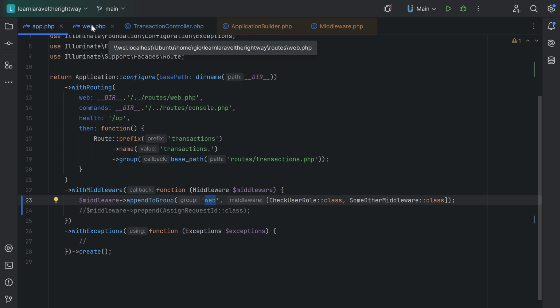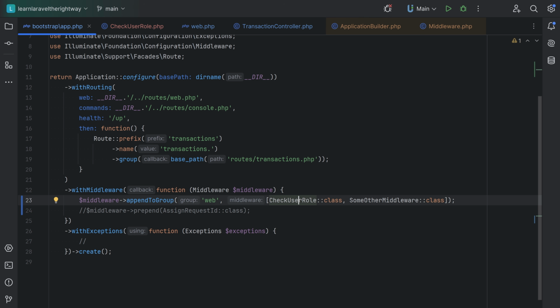All right, there is also a way to define middleware aliases and pass parameters to middlewares. To define the alias for our middleware, we can use the alias method within the with middleware method.